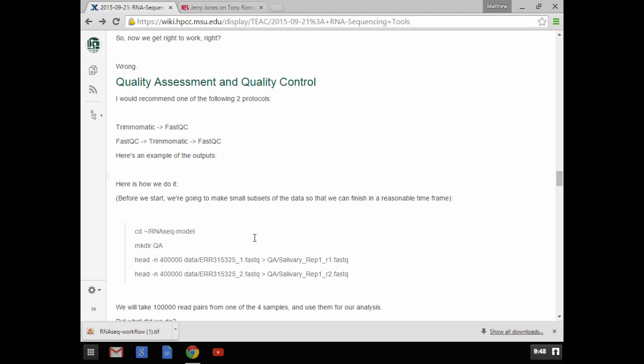FastQC is a quality control, or really a quality assessment tool. People do things weird in names. It is a tool to take your reads, look through them, and tell you what the quality of that data is so that you can actually move forward.